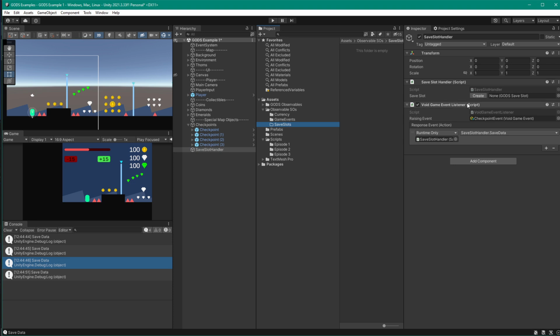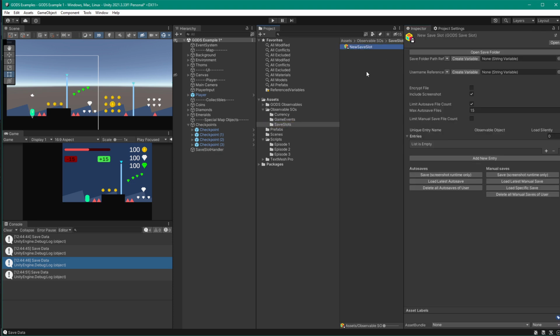As our event system works now, let's start saving some data to our disk. For this, we need to create a new GODS SaveSlot. Again, we can click the Create button in the inspector of the SaveSlot handler to create one. Let's rename it to Example Save 1.